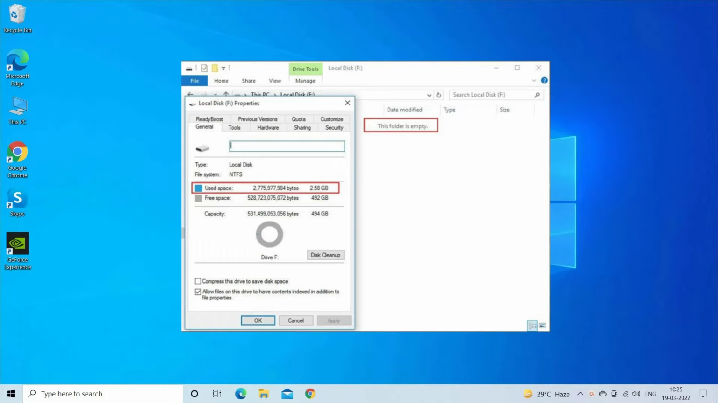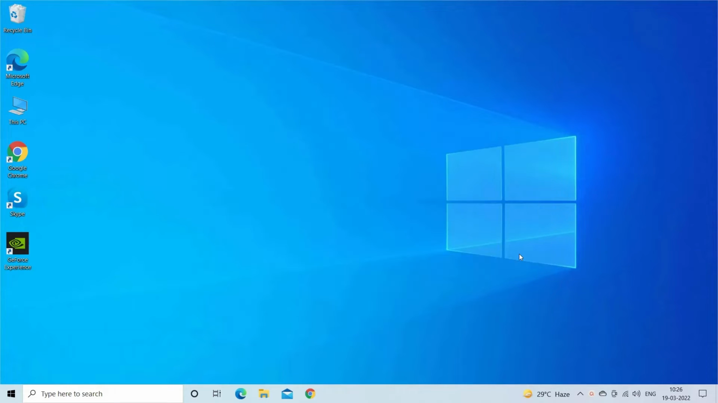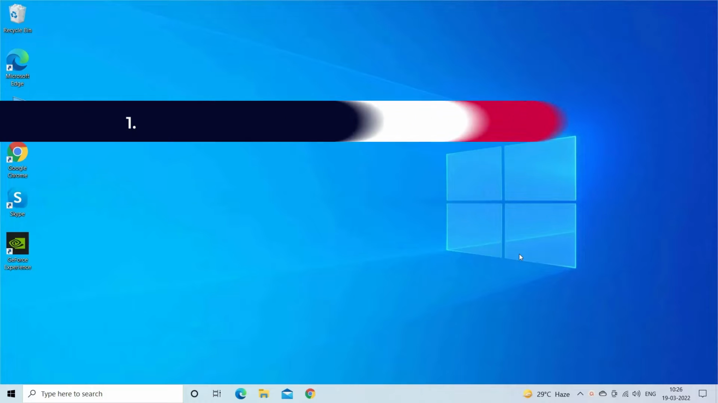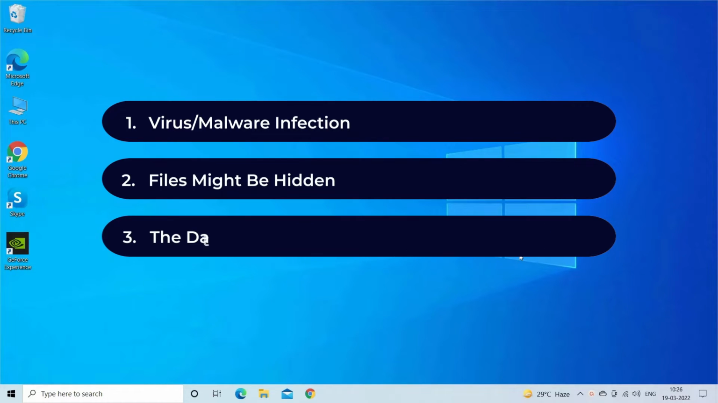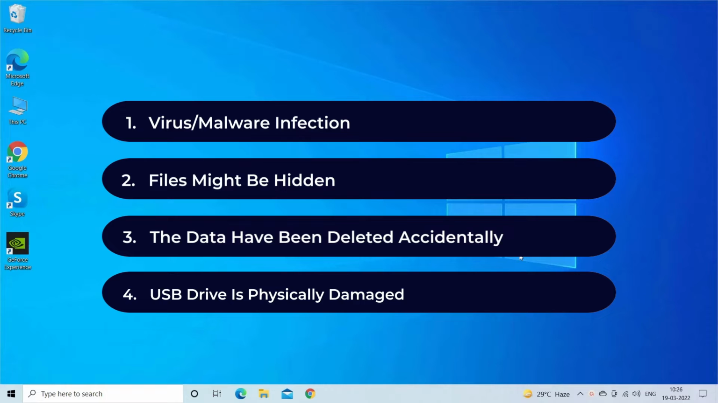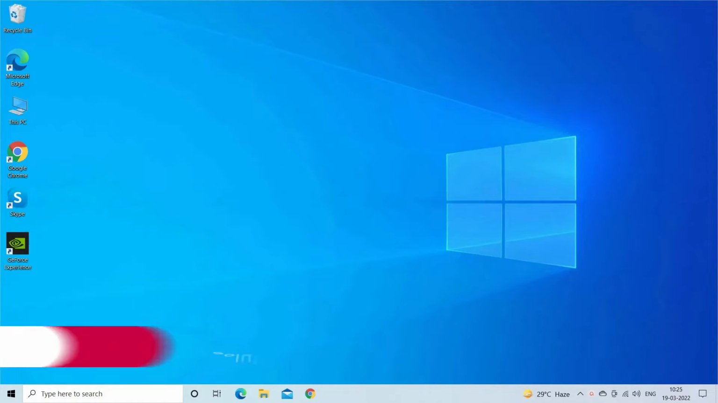USB files not showing but space used problem is one of the main reasons for losing data. This situation prevents you from accessing your files while the used space and unused space is showing correctly when you check. This problem mainly occurs when your USB device is infected by virus or malware, files might be hidden, the data have been deleted accidentally, and USB drive is physically damaged. Now, let's move on to fix this error with 4 best fixes.